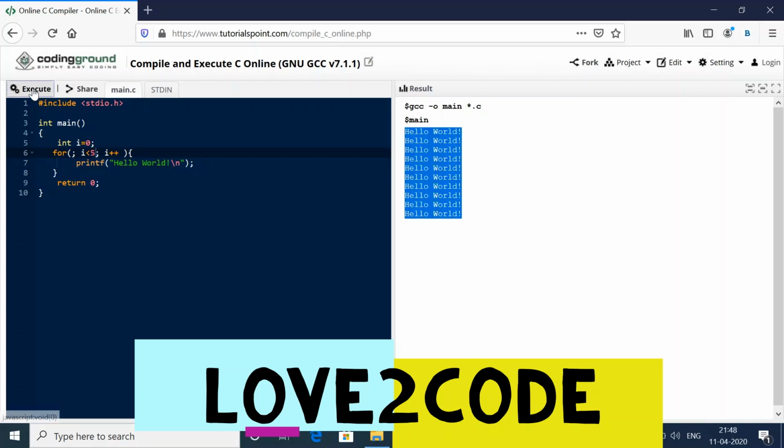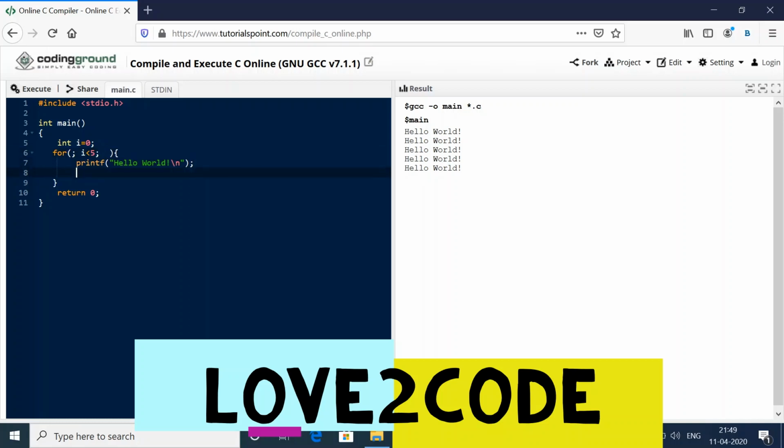Let me execute this, and we can see that it gets executed, and it is not compulsory to have the increment operator here itself. So let me remove this and add it here after this printf statement. Let me reduce this to 3 and execute this code. So we can see that this also works fine.